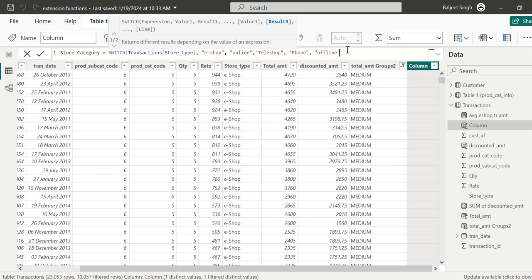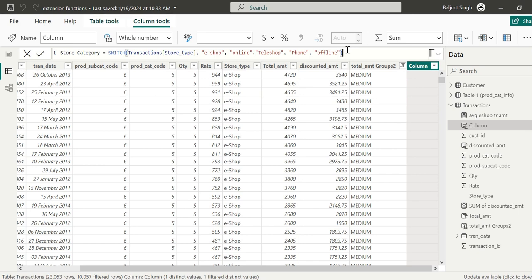Now we will close it. So we covered two pairs of values and results based on the expression to be evaluated for switch, and then everything else we would like to have the value offline. For store type, eShop value should be online, Teleshop value should be phone, in the transaction table store type. So that is what we defined a little earlier. To perform this operation, we just hit enter, and now we will see what happens.